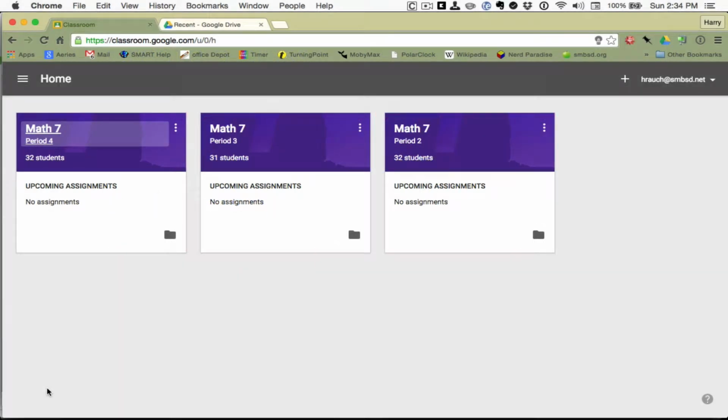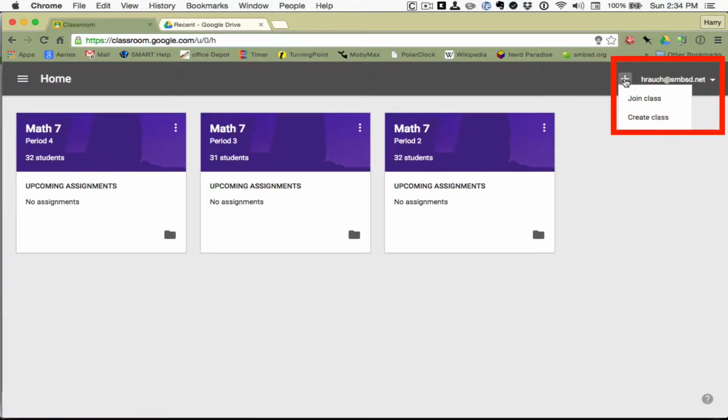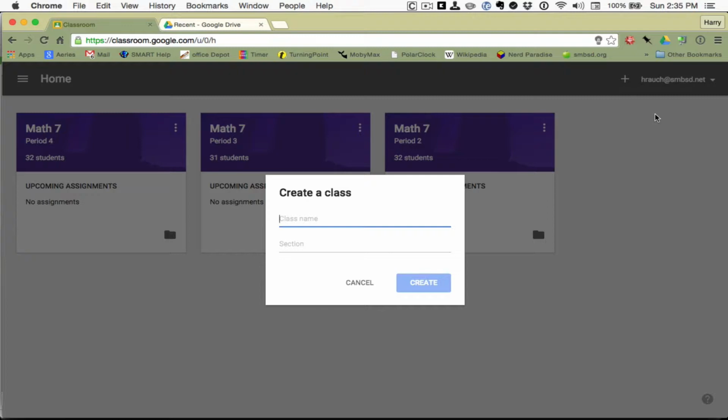Well, here I am at my Google class. You can see I already have 3 classes, but I'm going to create a new class. So this is what the home looks like for my Google class, because I have some classes existing. If you don't, yours will be blank, and if you do, then you already know how to do this. And I'm not really showing you anything. So anyway, you click on this plus sign, and there's 2 choices, join class or create class. I'm going to create a class.